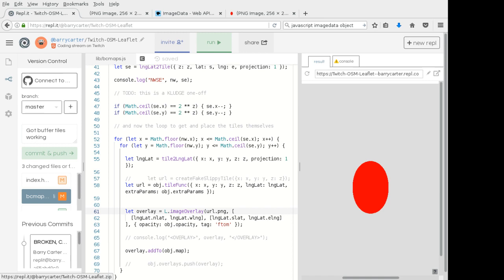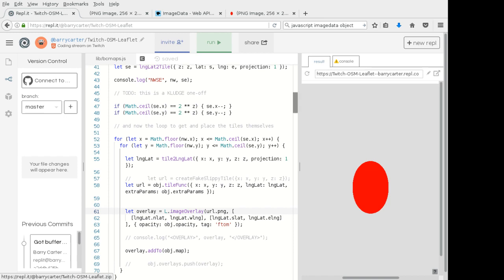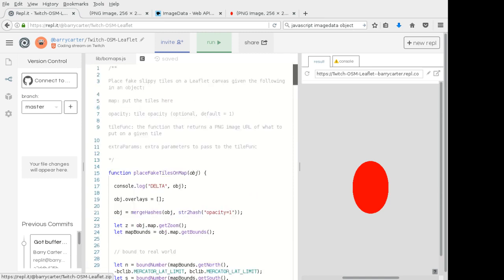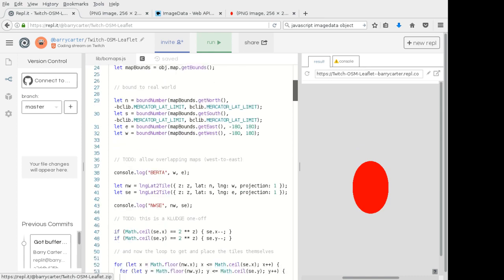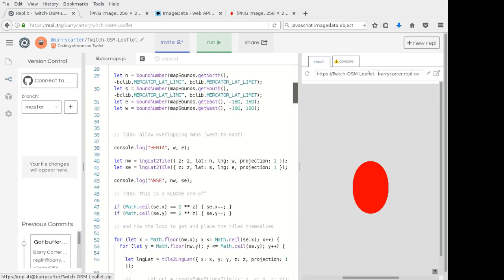Got buffer tiles working. Okay. From here, we could go on to things like Voronoi and other stuff like that, but I think I want to really clean this up a lot, actually, including the names of the files. So the very first thing we want to do is, given a map, we want to know what tiles are included.